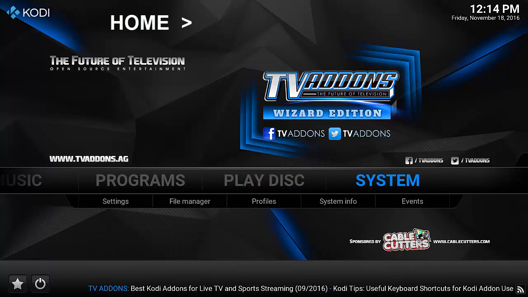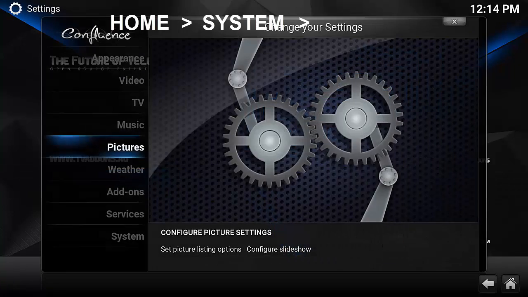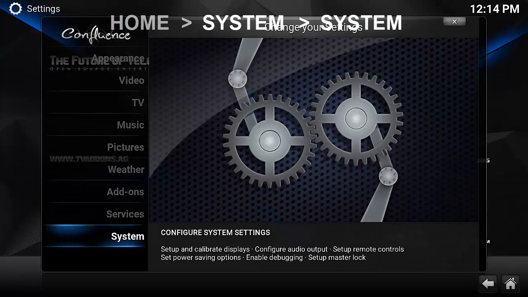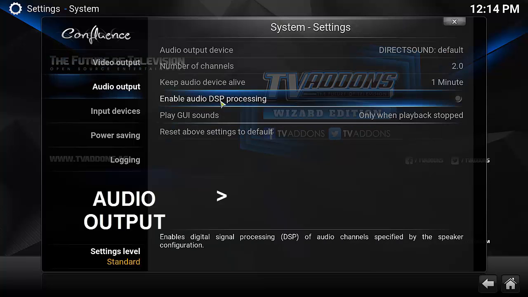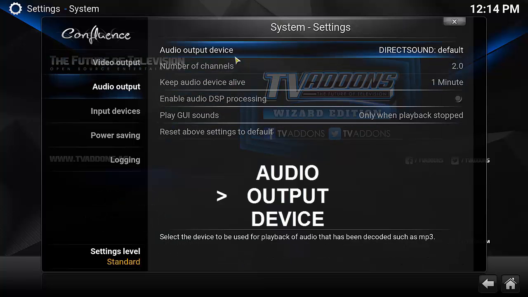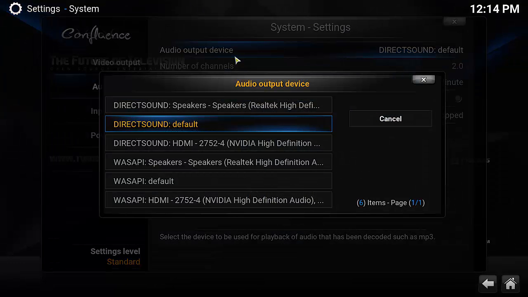From home, go over to system, go down to system again, and go down to audio outputs. Click audio output device. Now you're on your system's available audio outputs.